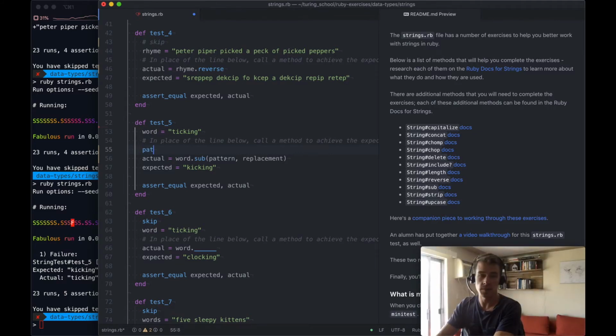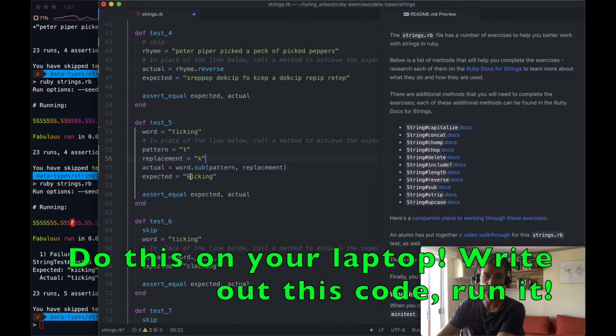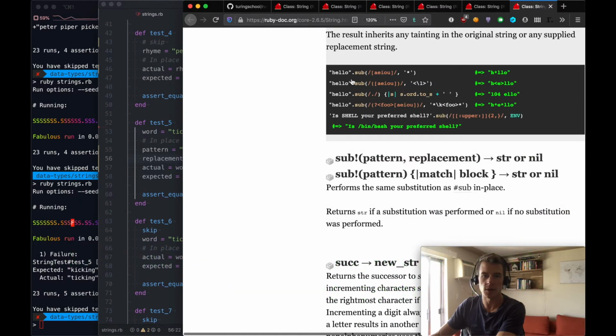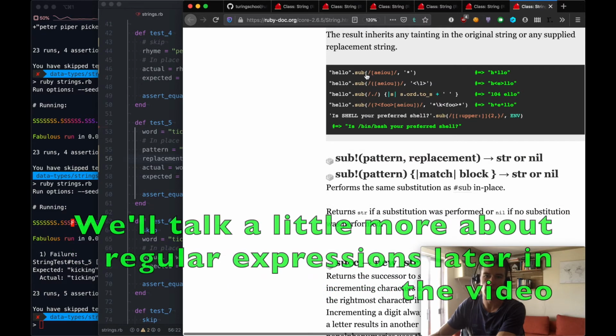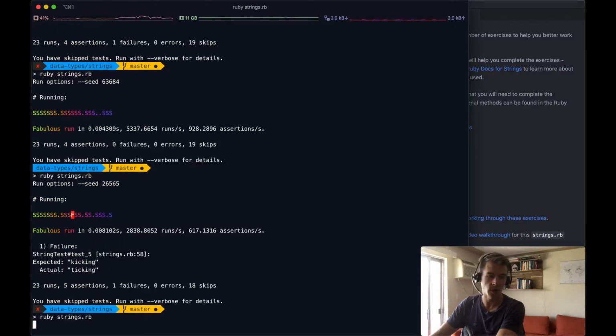So we could say pattern equals t, and replacement equals k. And now this is going to follow the rough pattern of these docs. So let's take a look at examples. This is all using regular expressions, so it's not super helpful. We won't worry about it yet. Let's just first see if this works, and then I'll unpack it a little bit more.